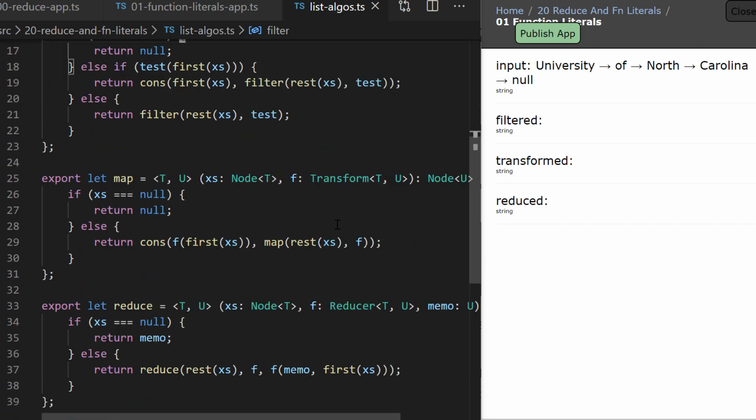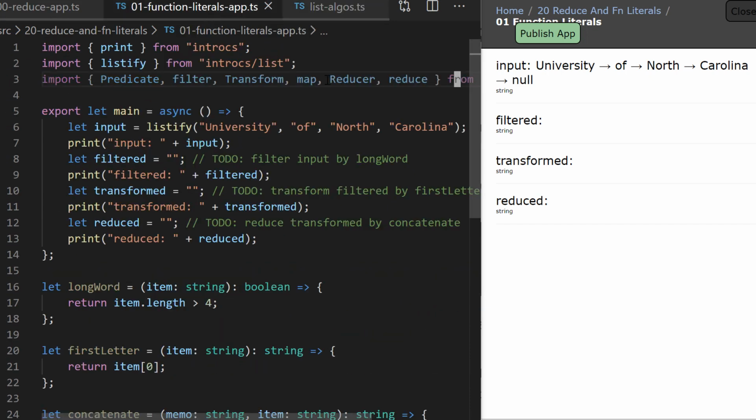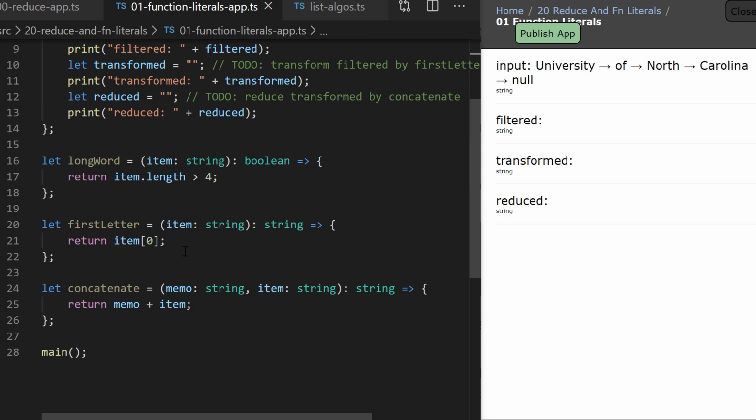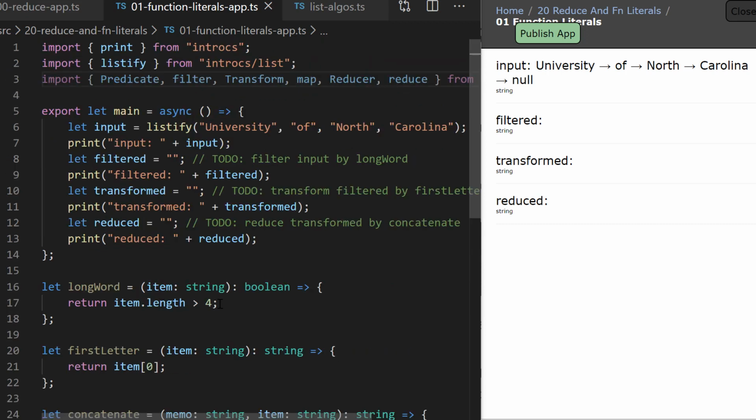So these are the three implementations of those algorithms. We're importing those three algorithms into this example file. And then I've defined three functions down below. The first is a predicate, the second is a transform, and the third is a reducer, which we're going to work with as we move through these examples.